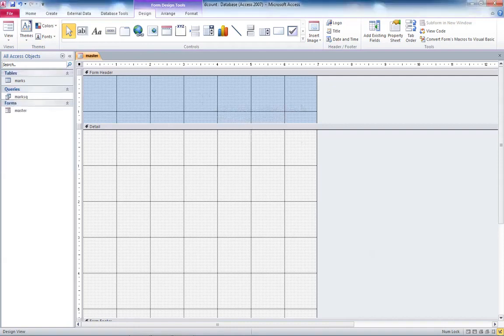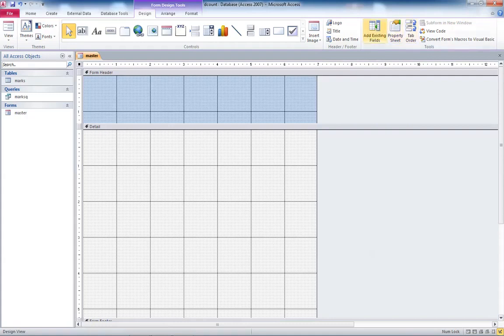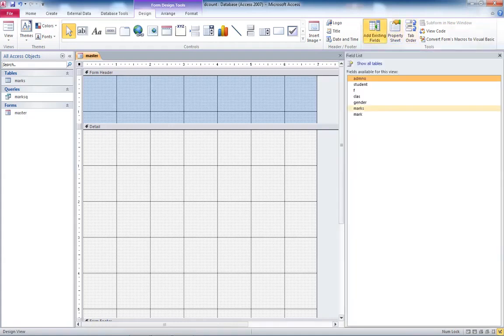We need to tell Microsoft Access where the data that will be ranked, that will be used in this form, is gotten from. Therefore, we go to properties. Then here you select form, then record source. You choose marks q, that is the marks query. Now we can arrange our data. You drag and drop. This is how you create a form in design view.